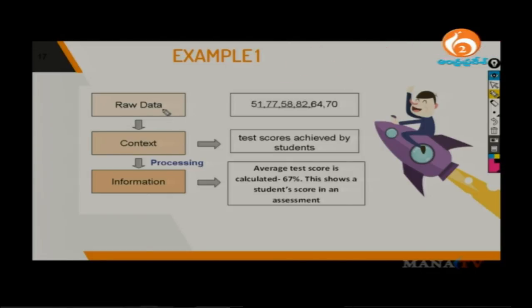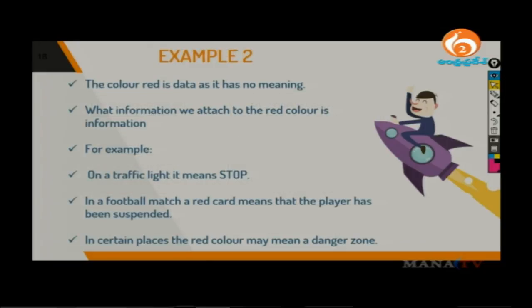Yeah. So probably we will go to the next example, to make us a little more clear on data and information. Let me talk about the second one. The color red, as data, has no meaning. Without the information we attach, the color red is not information.